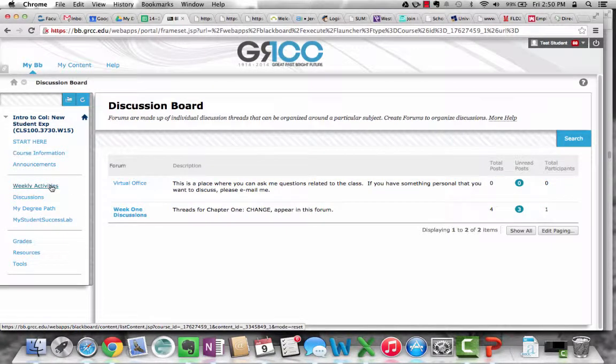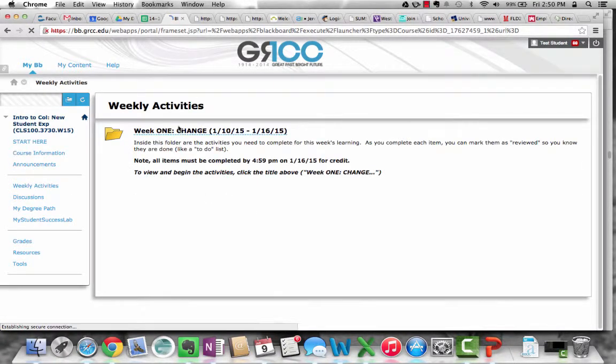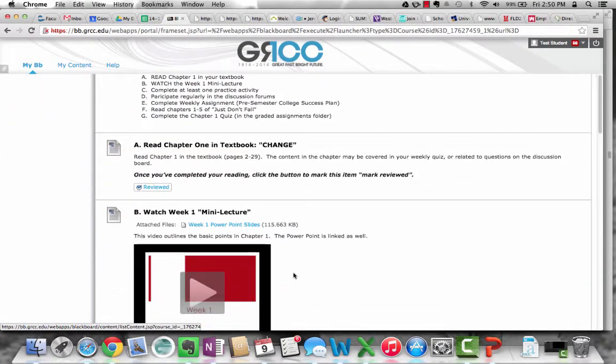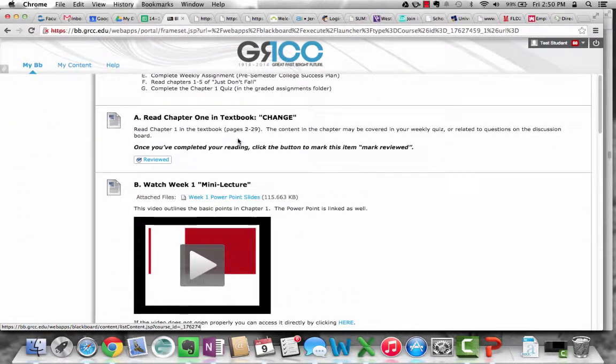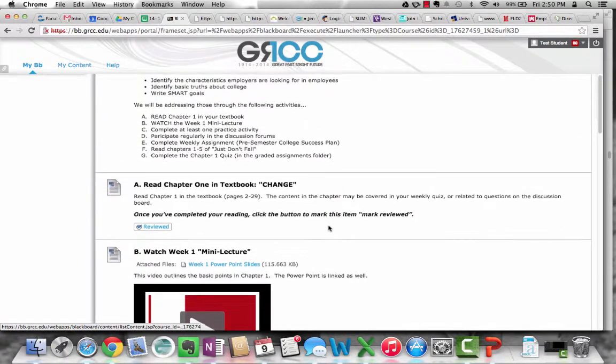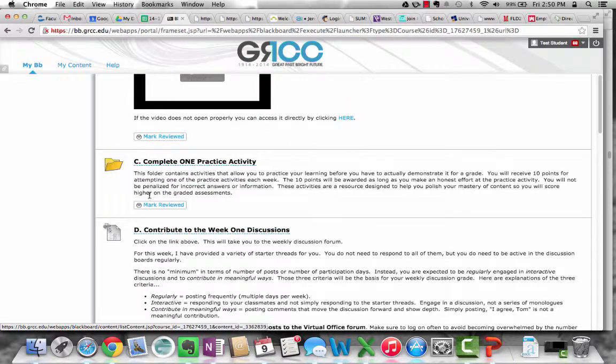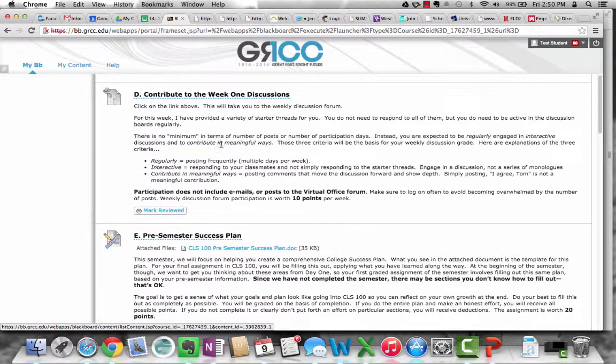So if we go back into our weekly activities folder now, and back into week 1, if we go through the list, we've seen what a mini lecture looks like. We've seen a little item that tells us about textbook readings. We've seen the folder with the practice activities. We've seen how we link out to the discussion forum, and you can see some instructions here that I would encourage you to read that talk about how you'll be graded on those.